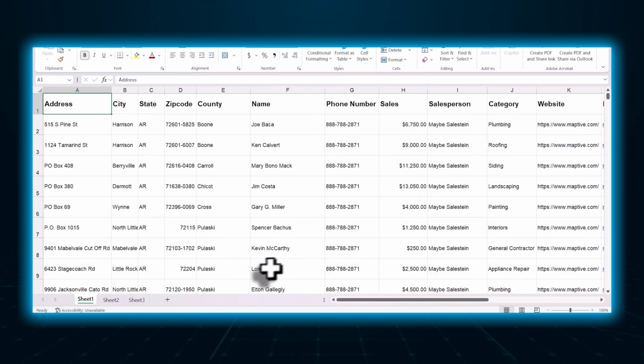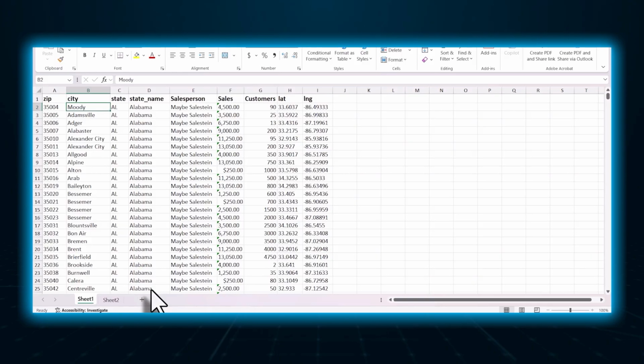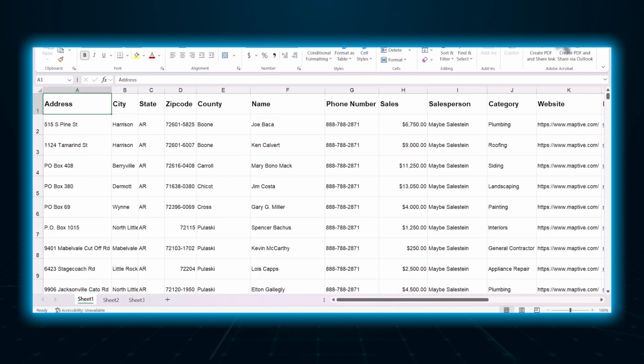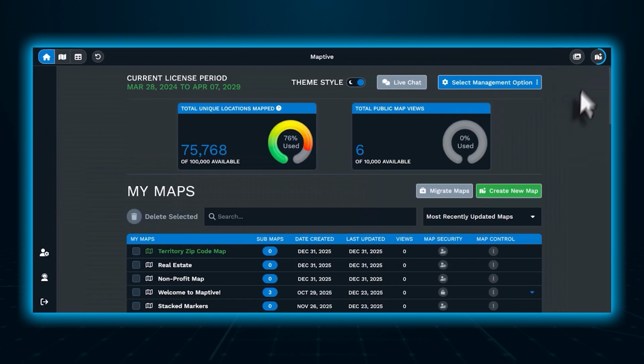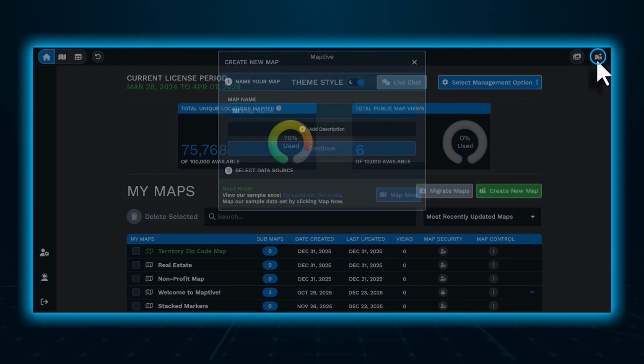If you're doing more things like territory, I've got US zip codes as my example here, but you can do this by any of those boundaries. And just make sure, again, column headers and just include any of the information. Once you've got your data put together, you can go ahead and create your new map.